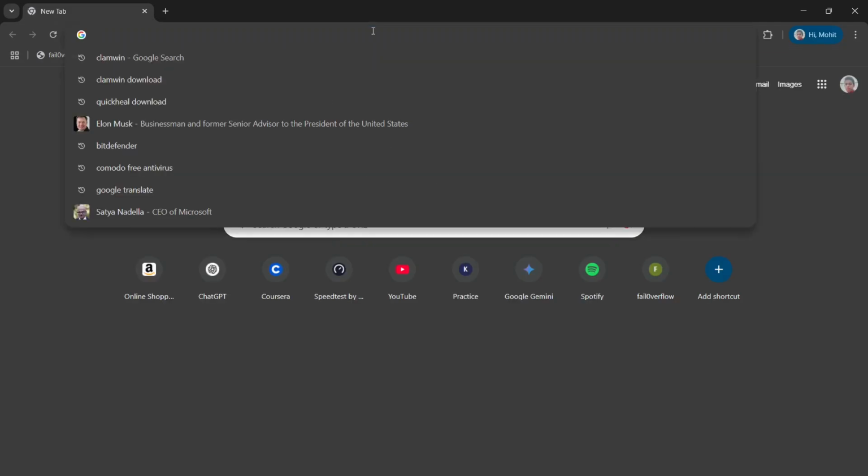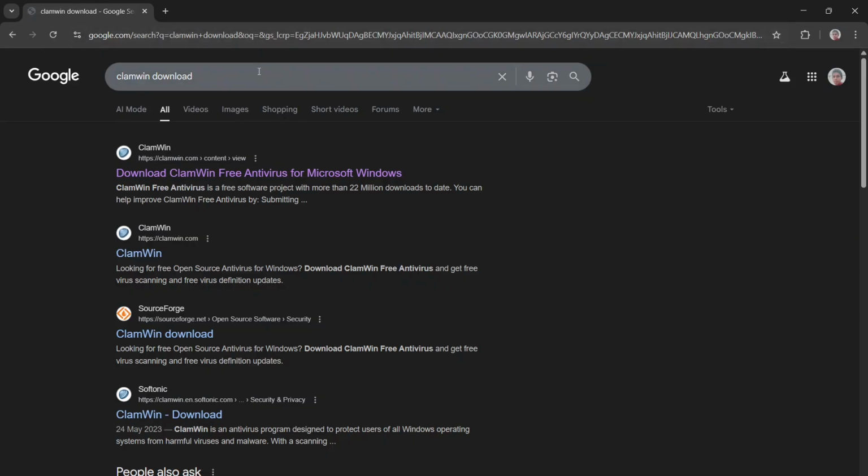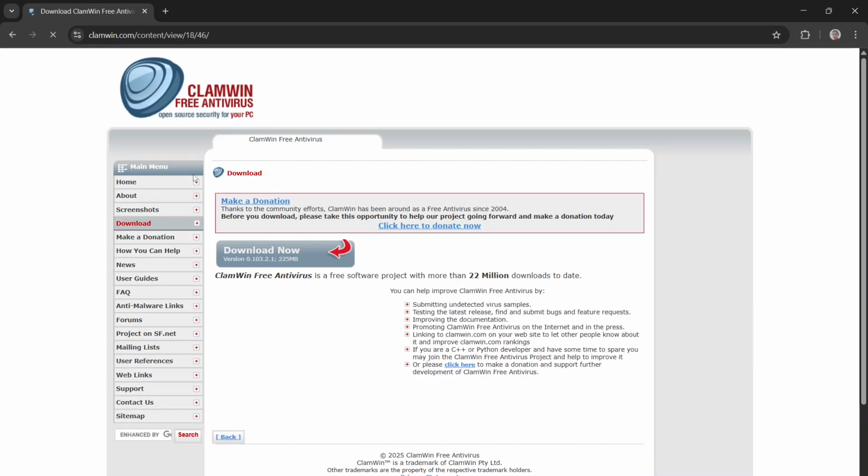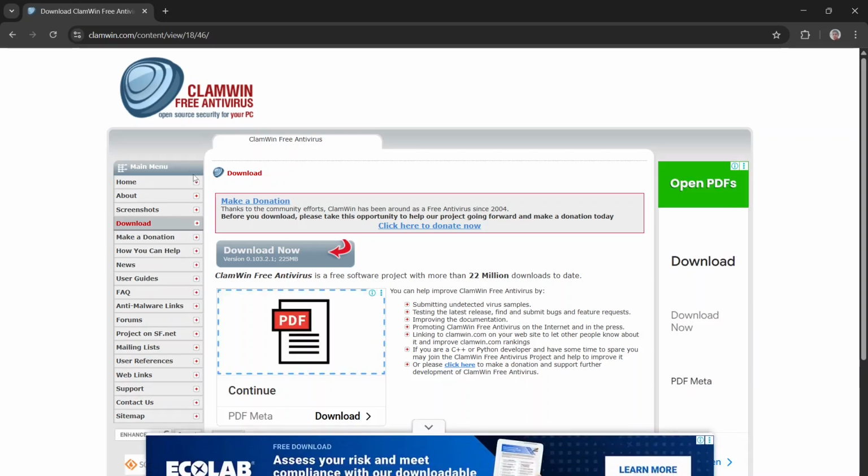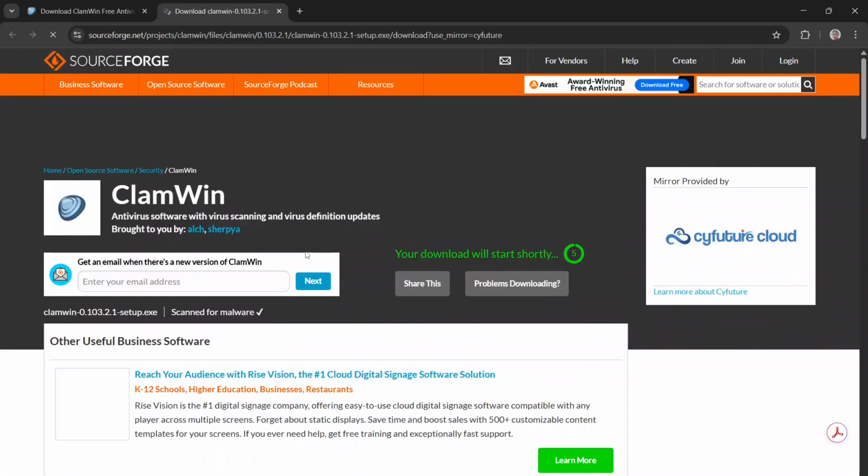Here I am opening Google Chrome and searching ClaimWin download in the search bar. When you search ClaimWin download in the search bar, here you will find download ClaimWin free antivirus for Microsoft Windows. Click this link. When you click this link, here you will find download now version. Click this link. When you click this, here you have to wait for 5 seconds.